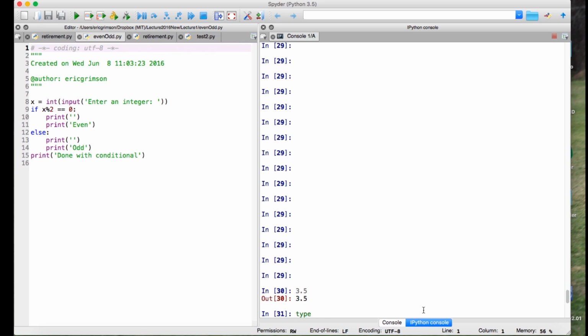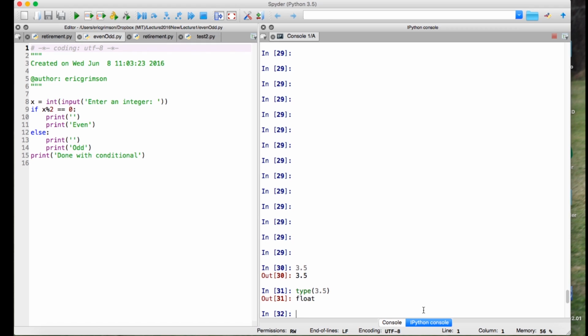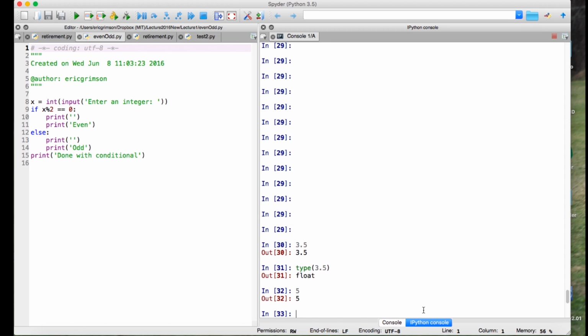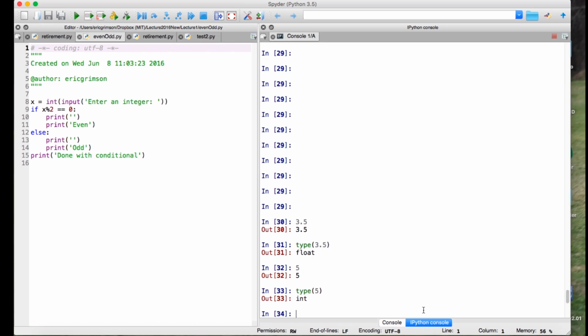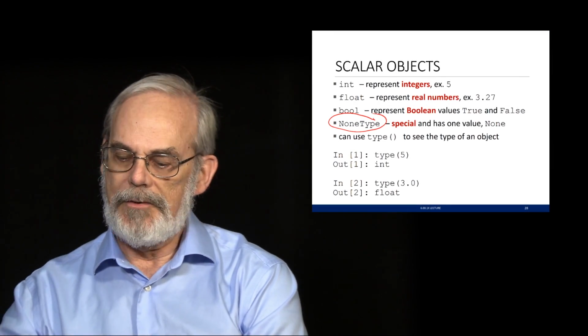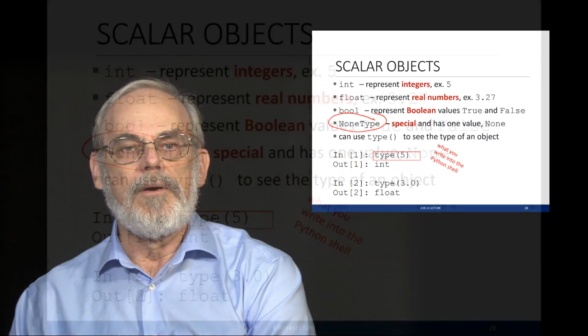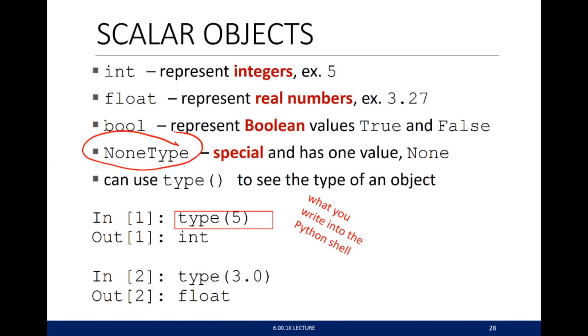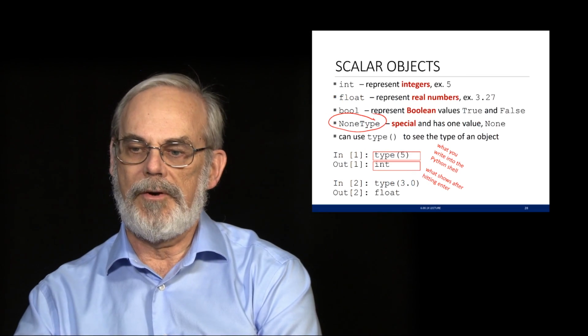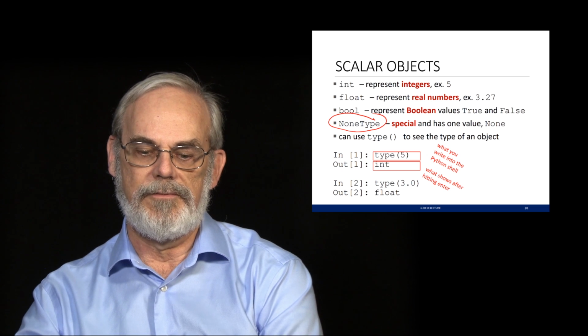And in fact, I can check it because I can say, what's the type of 3.5? Notice the open and close parentheses around it. And it says it's a float. And I can have integers, and if I say, what's the type of that? It's going to give me back an int. Simple things. Okay. Again, just to recap, what this says is, here's what I'm going to type in to this Python shell. And here's what shows up after I hit enter, as you just saw. And In and Out are simply going to identify what I typed in and the output that you've recovered.